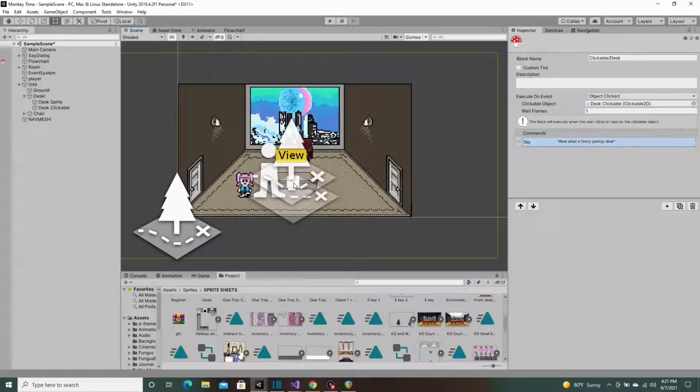You could have the activate distance be quite close, or you could have something like this view here out the window be clickable from any distance, and the player stops and admires the view from wherever they are in the room. So it gives you a little bit more flexibility and control.